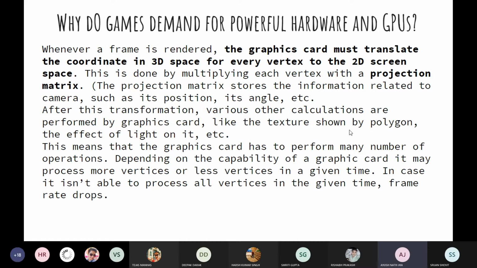the graphics card, like the texture shown by a polygon, the effect of light on it, etc. Texture means, since I just showed you the wireframe diagram, right? The wireframe diagram means it was created of wires and frames and so on. So when you render an actual face, or when you create any actual model, you place some texture on it so that it takes the shape of some real world object, or whatever you are trying to depict. So the texture, etc., are all calculated by the graphics card.